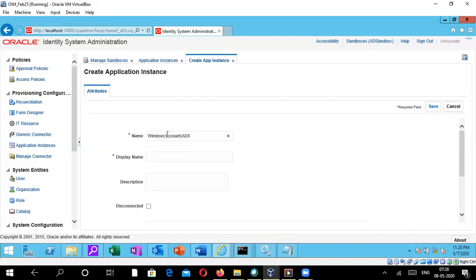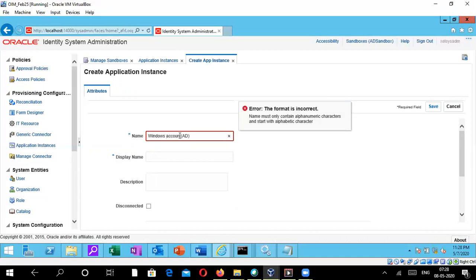I'm just going to give it something like Windows account, so that the user would be able to identify. So this is just the AD1 I'm giving here. Let me see if it accepts the parentheses here, or else I have to delete them. I think it doesn't accept.